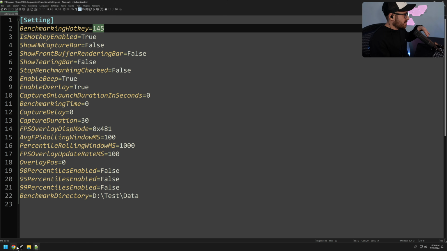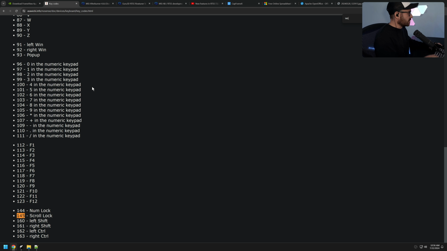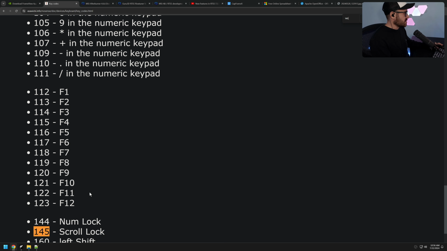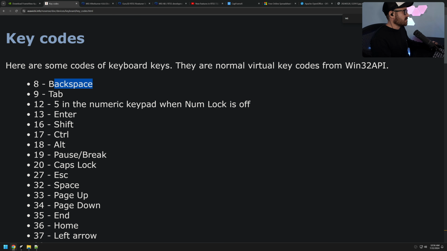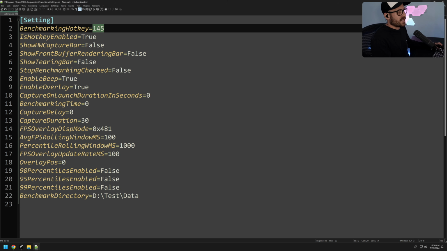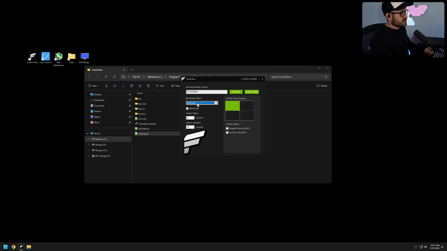So links are all in the description, by the way. Here's a website of the key codes. So like 145, right, is obviously scroll lock, as you can see here. So we could change it to anything. Like let's say we wanted to change it to backspace. We would just change that number to 8. You could change that to 8 and then save it and away you go. Now I'm just going to be using scroll lock. I find it a little bit easier with my setup.